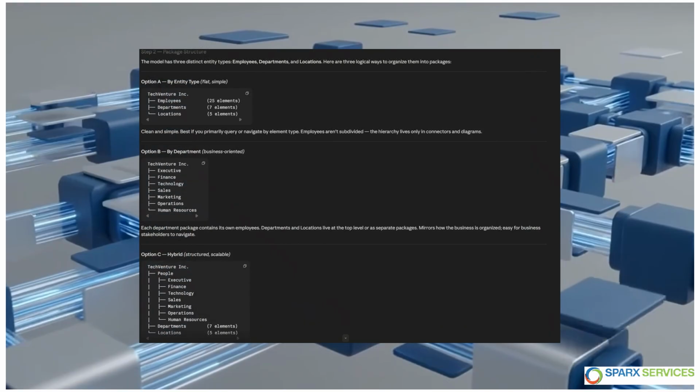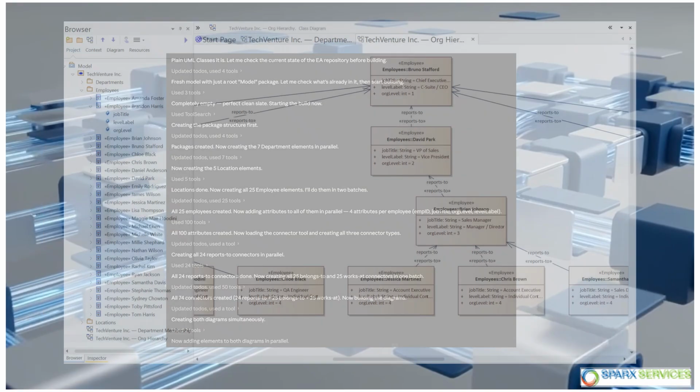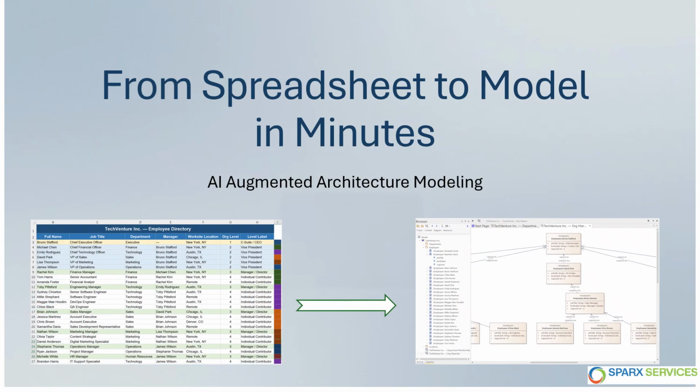Now, select how model packages will be structured. Decide which modeling languages to use, and the AI will build the model in Sparx EA. Finally, validate the model in EA and make any adjustments. Either ask AI to help or make changes manually.